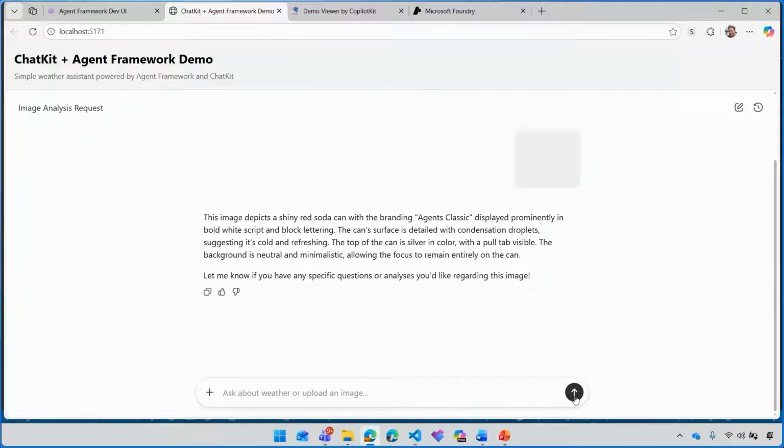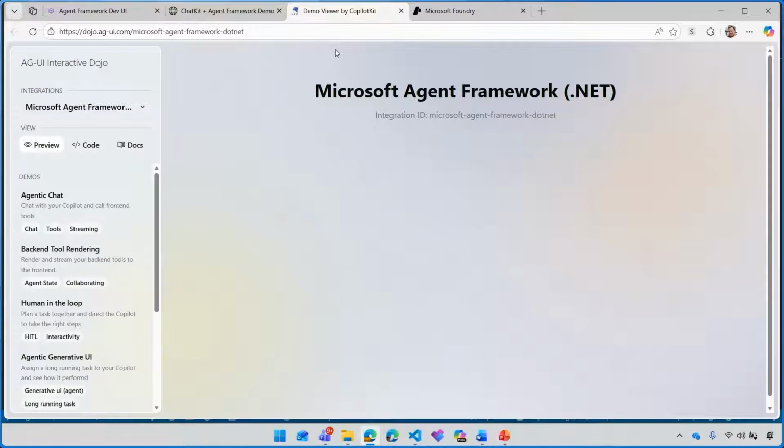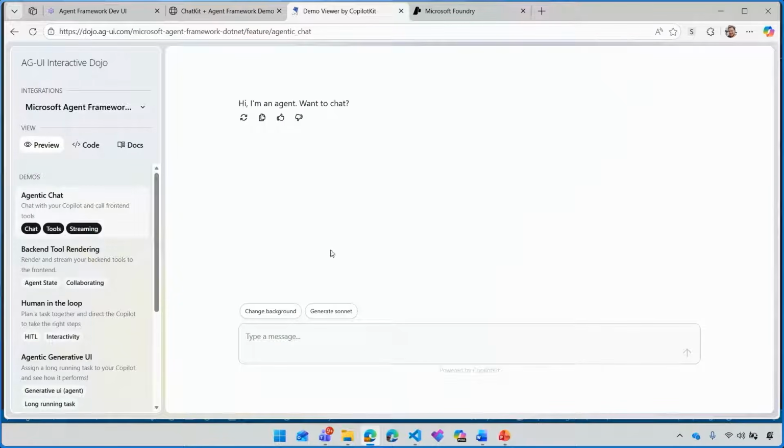So you can see here it's analyzed that image and it uses the model directly. As well as ChatKit, we've built in support for AGUI, which is a protocol used a lot with UI components like Copilot Kit in order to build UI on top of agent and AI systems. And very similar to ChatKit, you can build a demo here. Here's a very simple, clean interface for using Copilot Kit to build your agents.